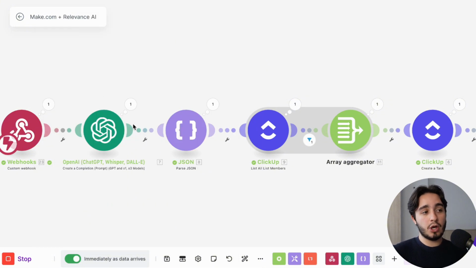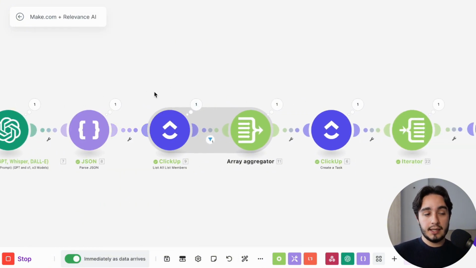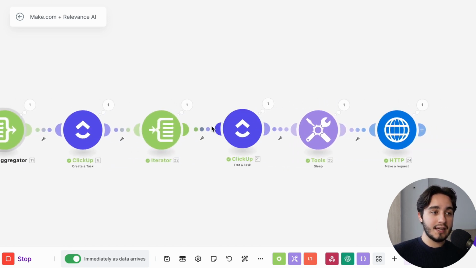And then from here, we interpret that email using ChatGPT, parse the information, find out who this task is being assigned to, create a ClickUp task, and then we send that information back, which is the new step that we're going to be looking at today.